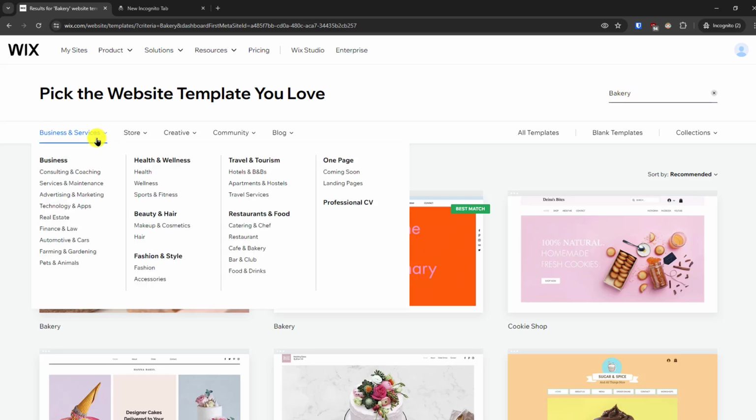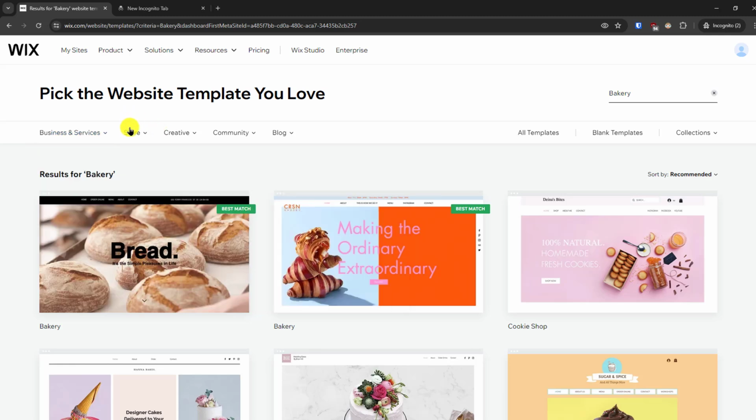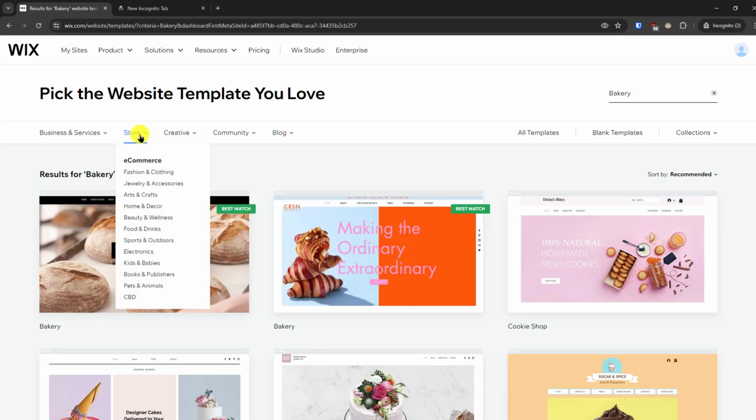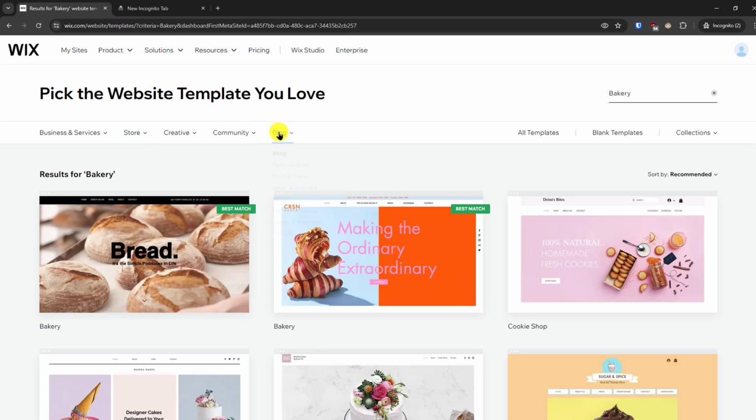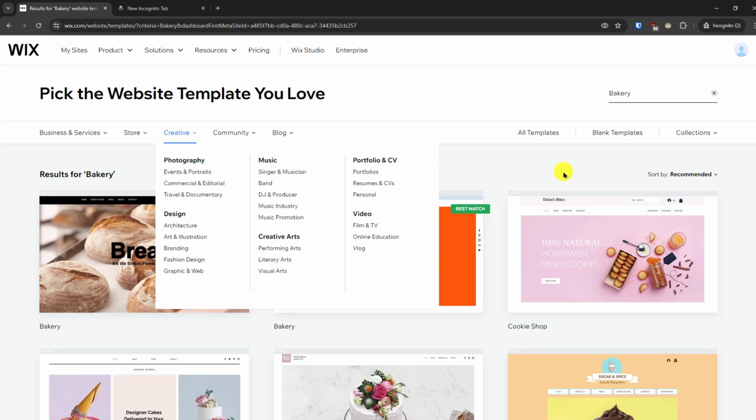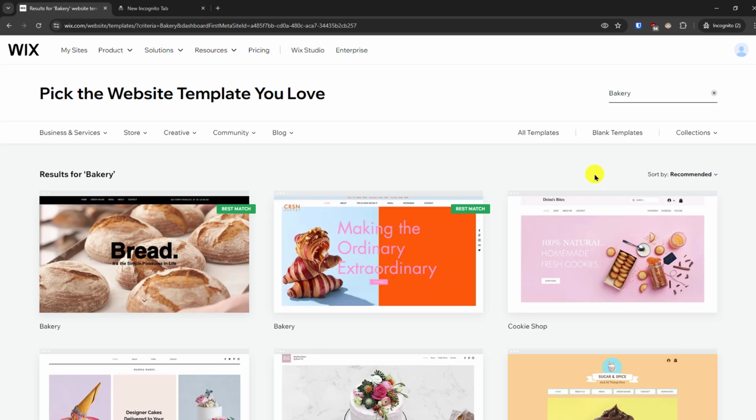You can also search for the business types from here. There are so many options, or the type of website you want to create, like for an e-commerce store or a blog or community or creative. So you can do all of that. If you have selected this bakery option earlier, doesn't mean you have to select a template only suggested by WIX. Then you can pick any template and edit everything you want.